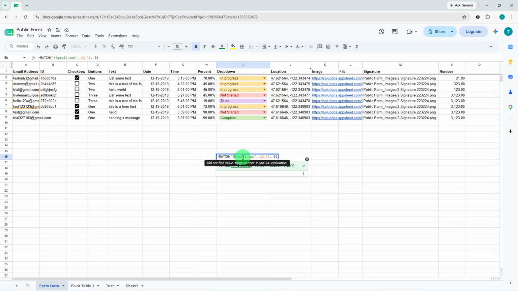If you get #N/A, you know the data is missing. Now let's talk about approximate matches. The other search_type options are 1 and -1. Use 1 if your data is sorted in ascending order and you want Match to find the largest value less than or equal to your search_key.